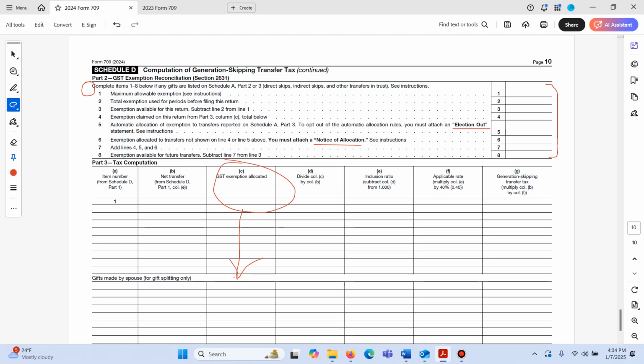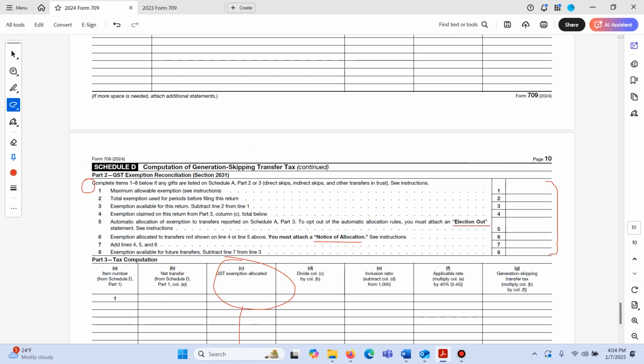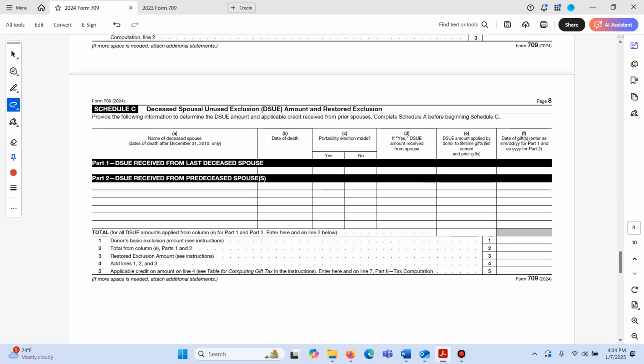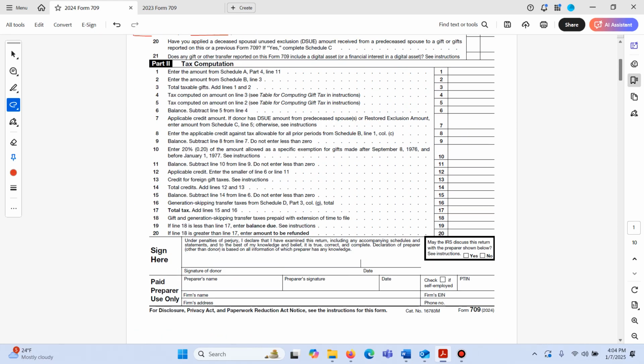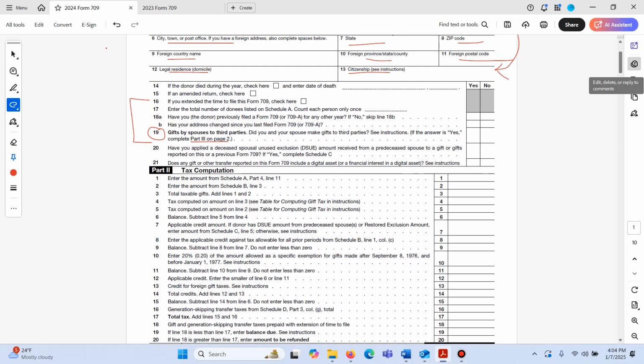But that being said, those are the major changes to Form 709 for gifts in 2024 and beyond. This isn't intended to be an all-inclusive discussion, but I hope that helps you to get a better grasp on what exactly is going on.